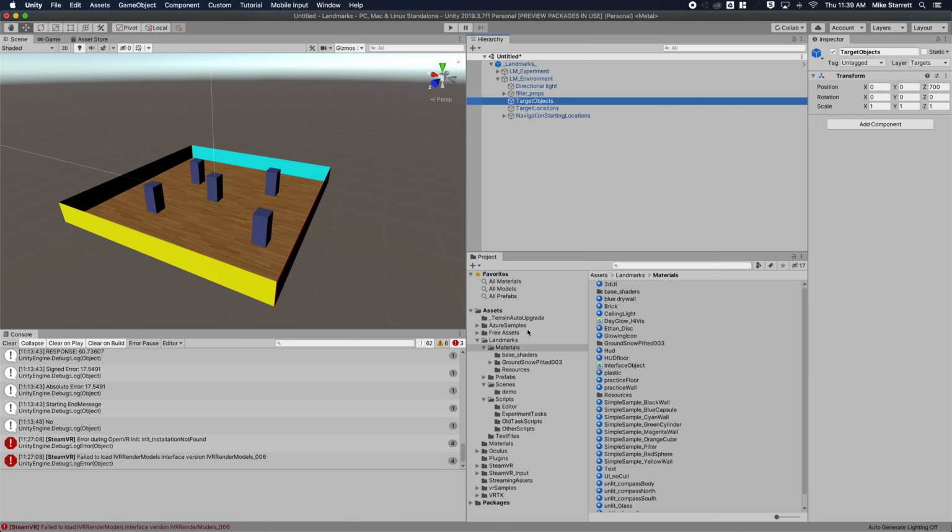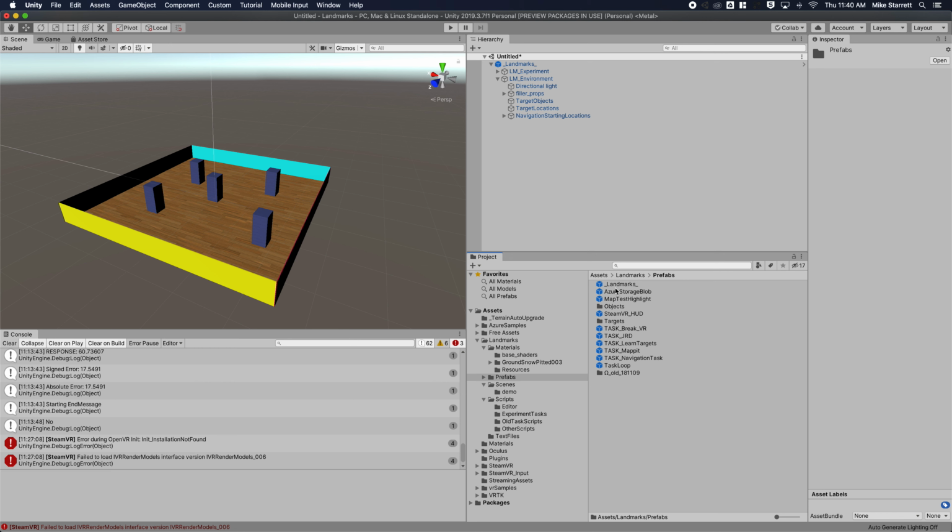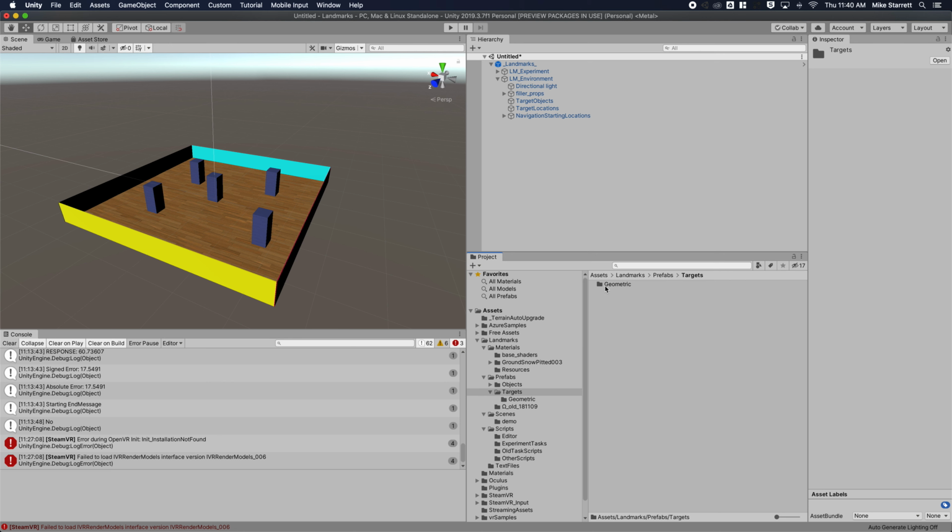So I actually have some pre-built ones here in the landmarks prefabs. You can go into targets, and right now there's just geometric ones. I haven't had time to go into Blender and build some stores, which is primarily what I use in my tasks. But you can also go and get free assets. There are packs that you can pay for or get for free to use different objects like cell phone or laptop or, you know, basketball. But for now, we're just going to use some geometric objects.